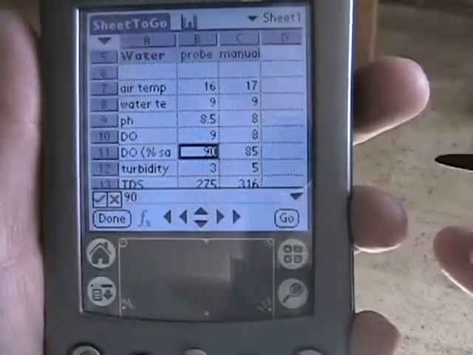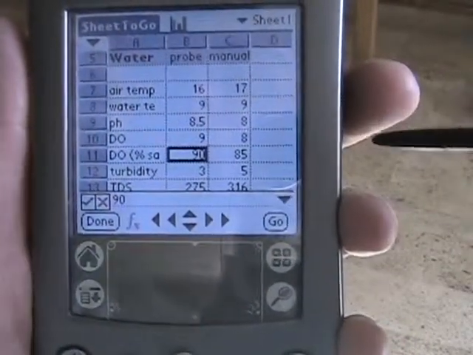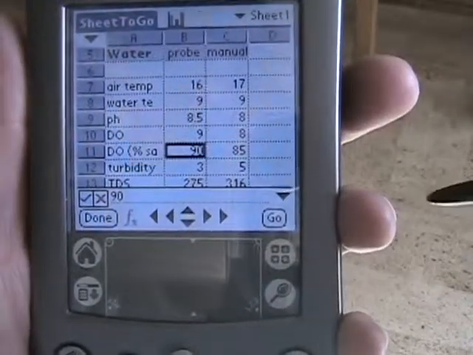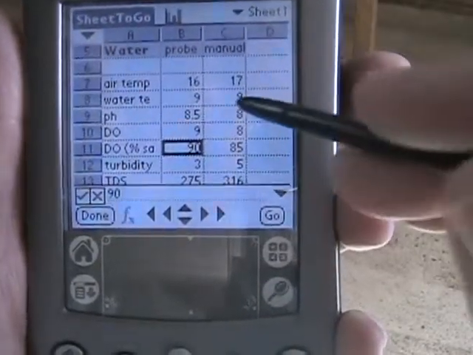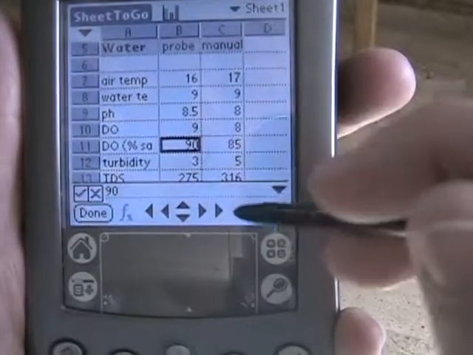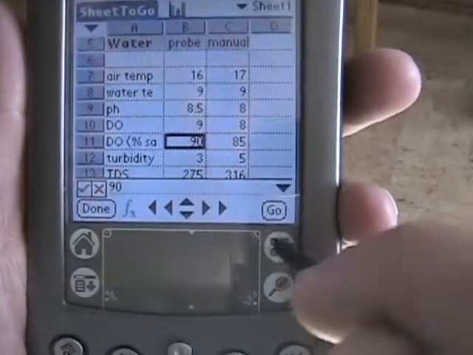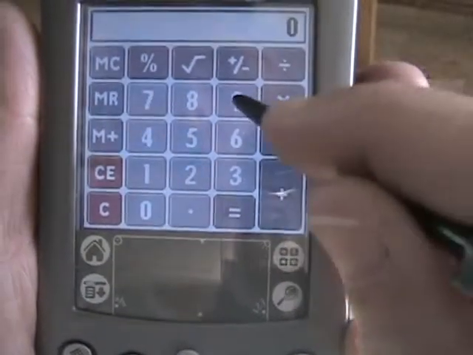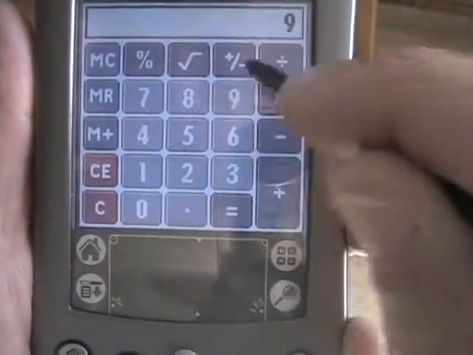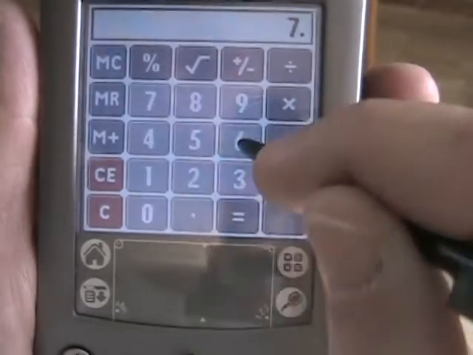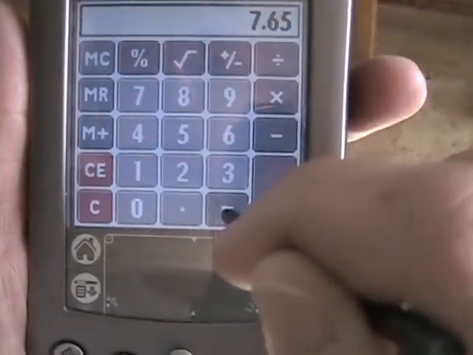The last thing is using the calculator. When we have to figure percent saturation for DO, we need to multiply the DO number by a multiplier. So right here is a calculator. The kids hit the calculator. We're going to take 9, which was the parts per million, times 7.65, which is the multiplier.